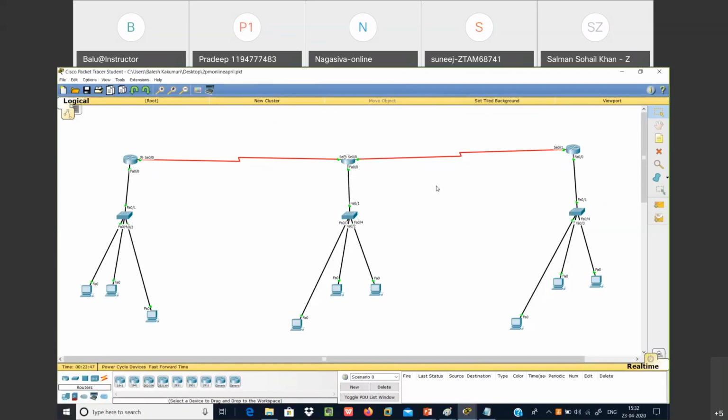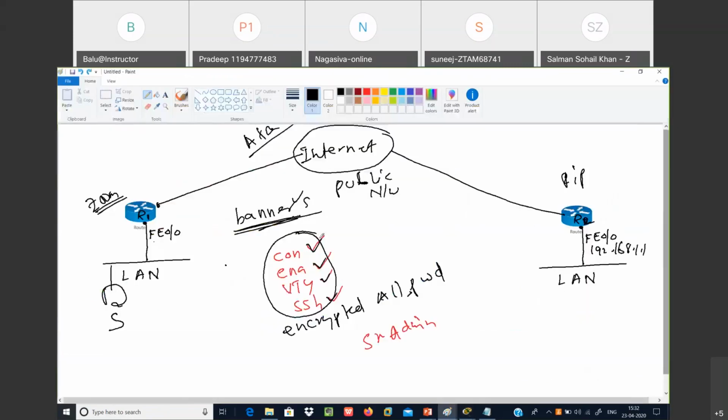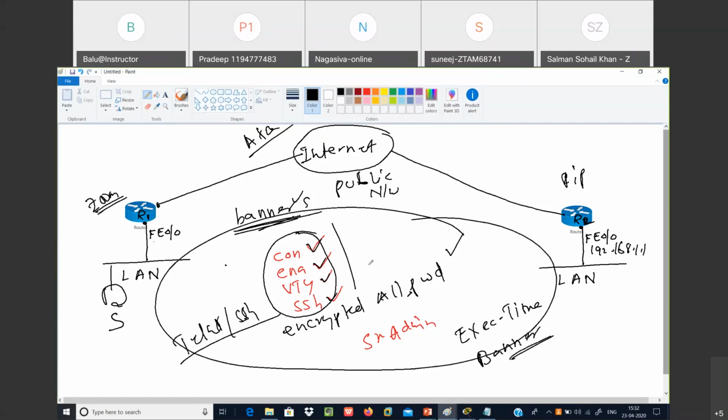We can configure passwords. Passwords are encrypted. Exec timeout. And we have created banners also. And we have one more service, Telnet and SSH for secure remote login. So these all are security. We are providing security for our router inside and outside by configuring these.